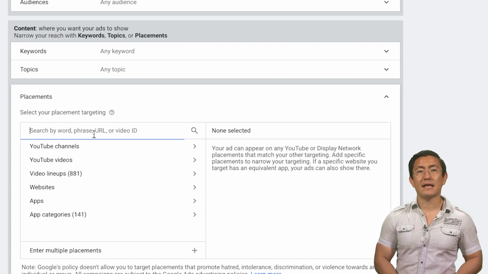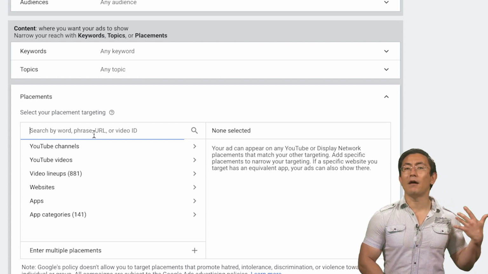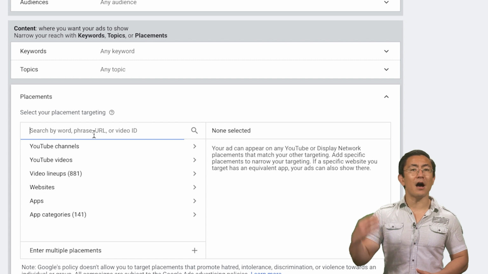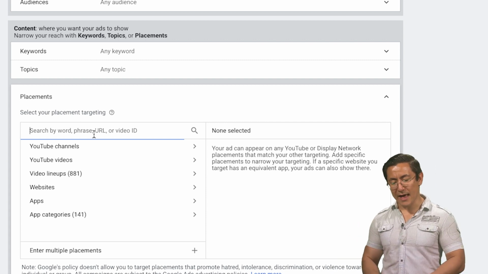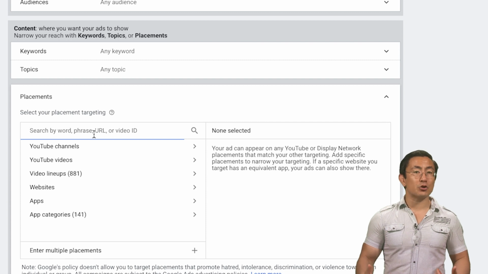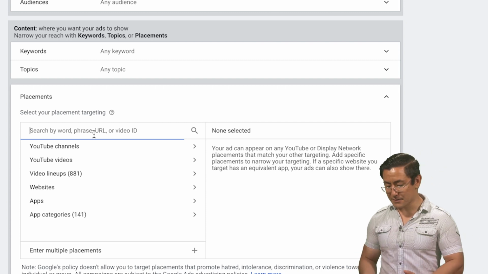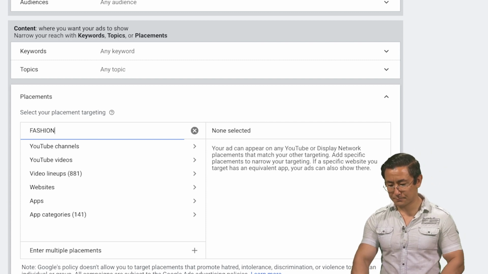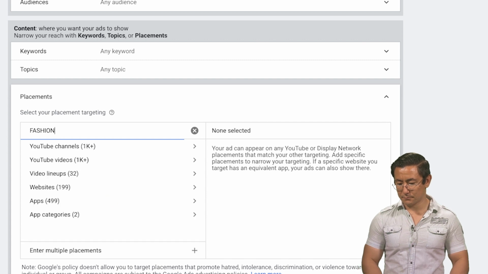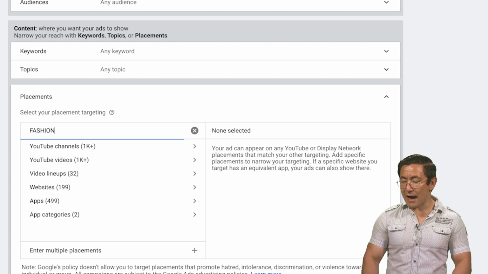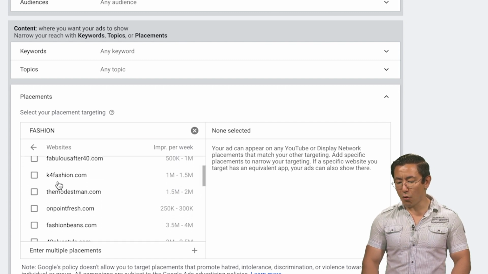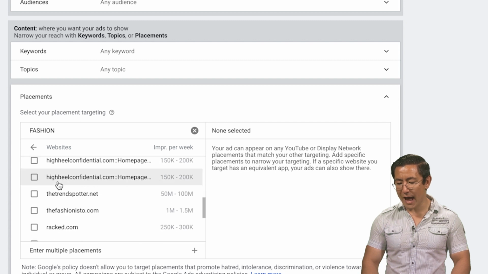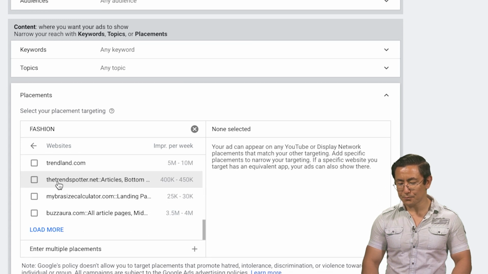Now, let's say, for example, I was selling high fashion items, high-end items for women over 40. How would I find the ideal websites to advertise that on? I would just start by searching for what I'm selling within Google Ads. So let's say this is fashion. Now you can see I got a whole bunch of options. I want to go down and click on websites. And you can see there's a whole bunch of different websites which I could advertise on here.